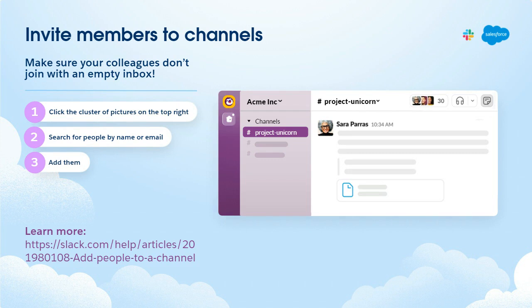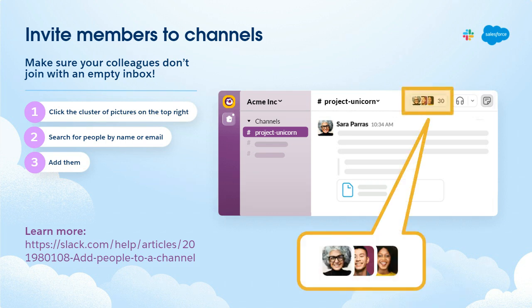So now that we have our members added in, let's talk a little bit about inviting them into channels. You'll want to make sure that members are proactively added to channels so that they don't join Slack with an empty inbox. To add members to a channel, simply select a specific channel and click the cluster of pictures in the top right. Search for people by name or email and add them. If you need to add up to 1,000 users at a time, you can also copy and paste their email addresses or usernames in bulk to make the job easier.